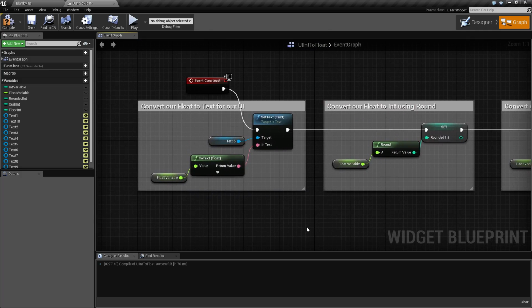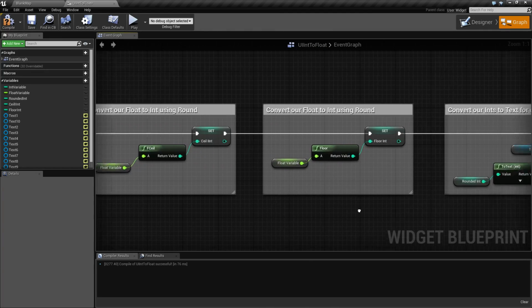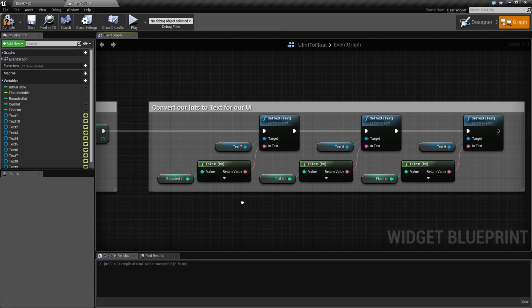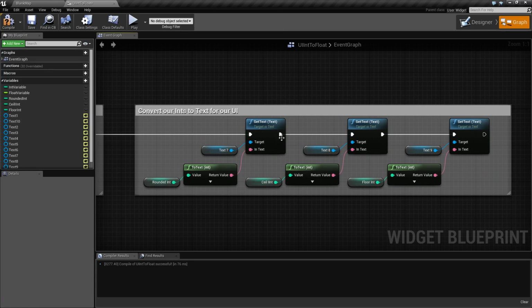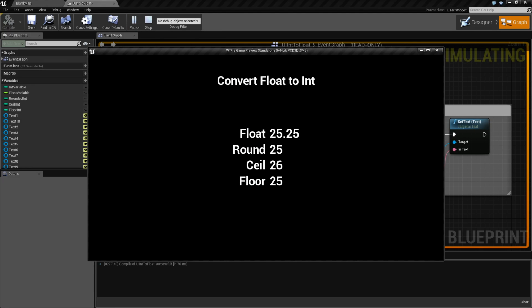I prepared a short example, as you can see, that will display our original value, convert using each of our methods, and then display it on our user interface. As you can see, our original number, 25.25, rounds down to 25, ceils up to 26, and floors down to 25.